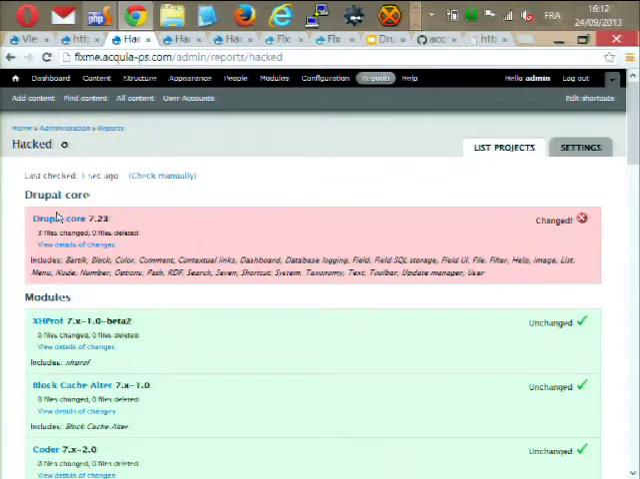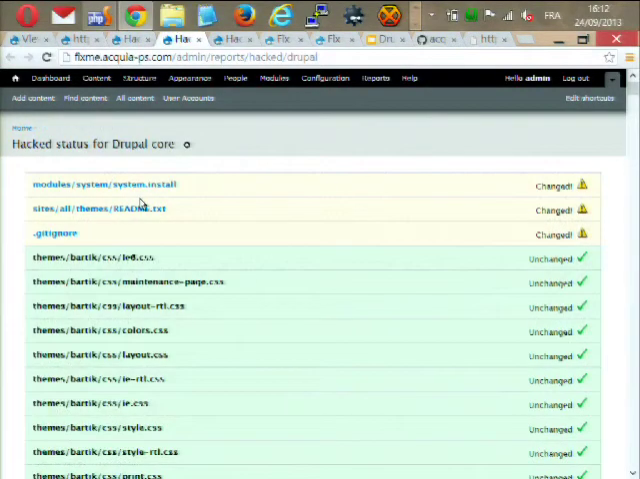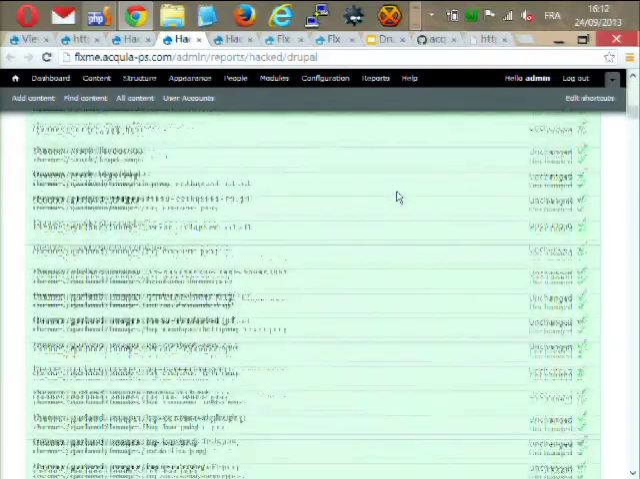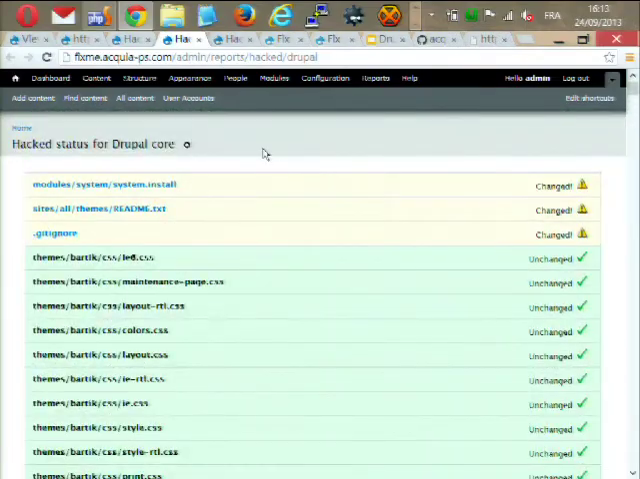So if you have the diff module enabled, you can click on the link and open the list of files and see which ones have been changed. And below that, it's all green. There's too many files anyway. So, I mean, they hacked the README, the .gitignore. That's not a big problem. We don't really care, it's not executed. But they have system.install. So this one can be pretty dangerous.